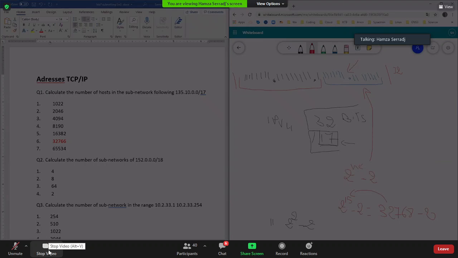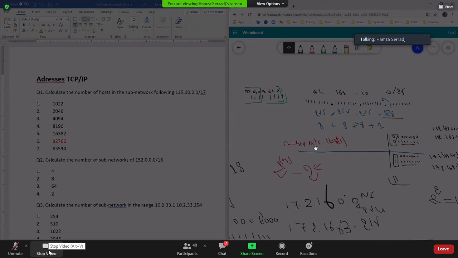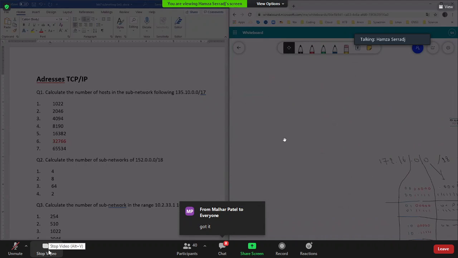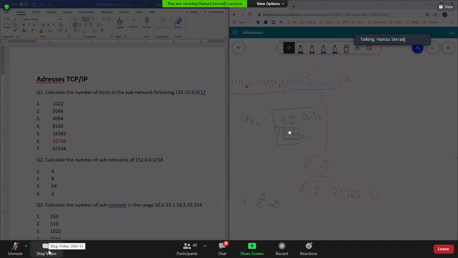Especially to you, Malhar, right? Don't be like a robot. N, this 17 is N. No. In my formula here, I'm looking for the remaining bits, not the bits of the network. What we said about our formula, it's the number of bits of hosts, because I'm dealing with hosts. So I need to figure out how many bits remain, not the bits that I'm using for the network. Got it? Good.